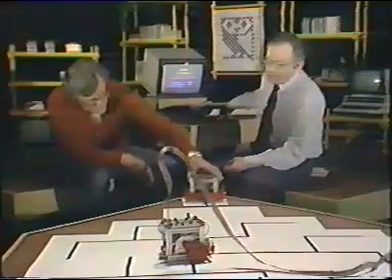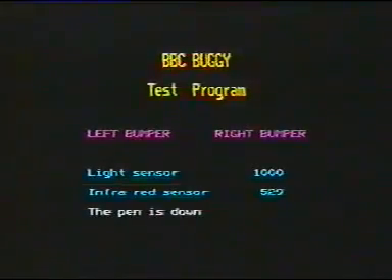So we could move it on there, we could possibly see that. Yes, you can see the two different values. When it's on black, they're 1,000, and down about 500 or so when it's on the white.